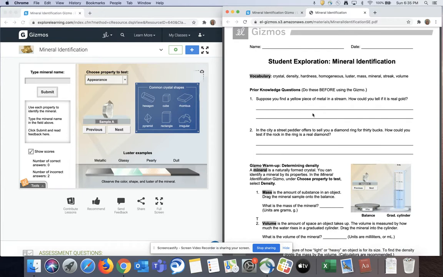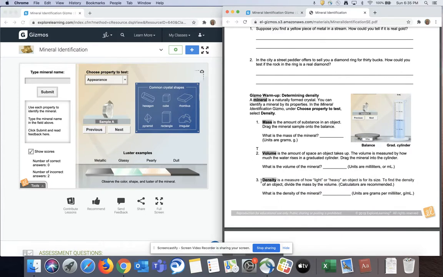And then the first section is stuff that you should do before using the gizmo. So think back to last week when we were doing the mineral identification lab in class, and try to answer these questions just before you even start the simulation. This part here, it talks you through finding the density.